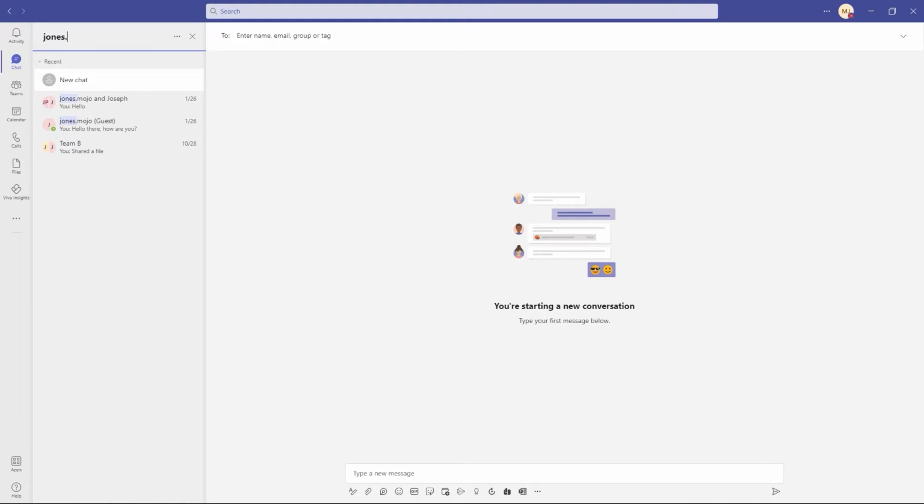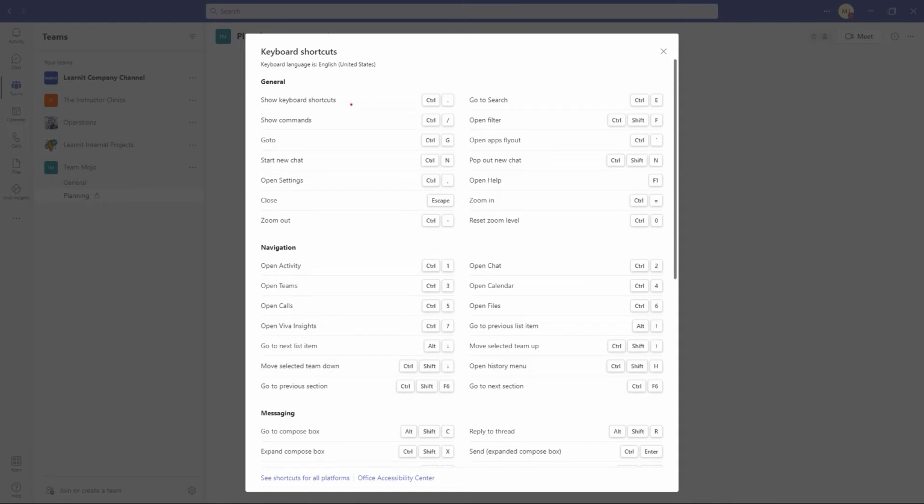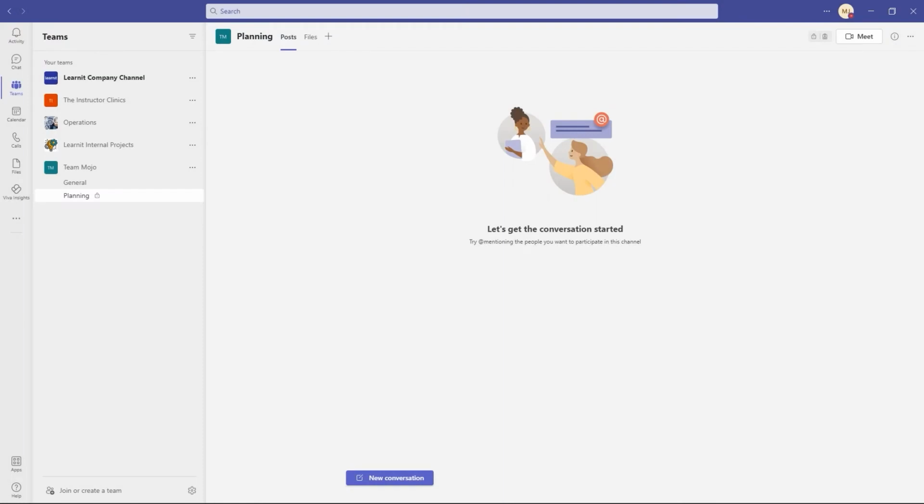As you can see, pressing Control 2 brings me to my chat feed. And if I press Control 3, that will bring me to my Teams feed. I'll go ahead and do that. So here's my Teams feed. I do want to point out as well, if we were to bring this back up here to keyboard shortcuts, there's actually a shortcut to bring up these shortcuts. Right here, to show the keyboard shortcuts, we can just press Control plus the period. That will bring up all of those shortcuts for us. So a really nice way to navigate this interface as well.